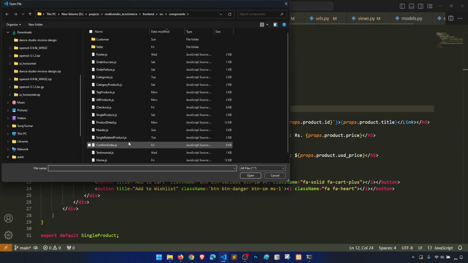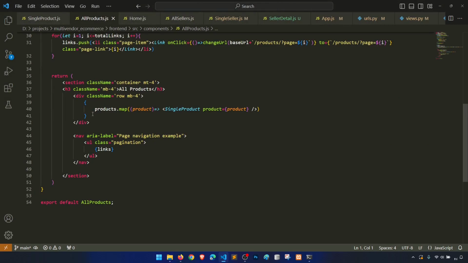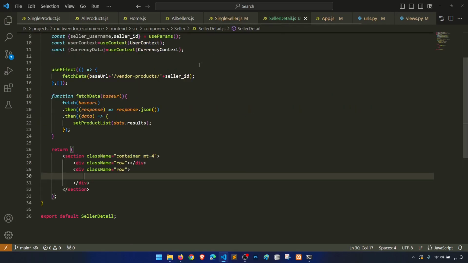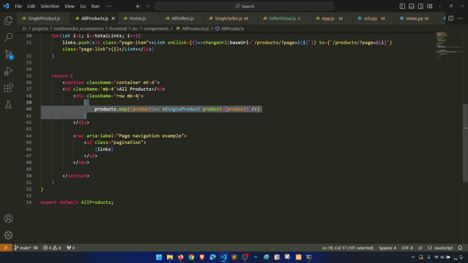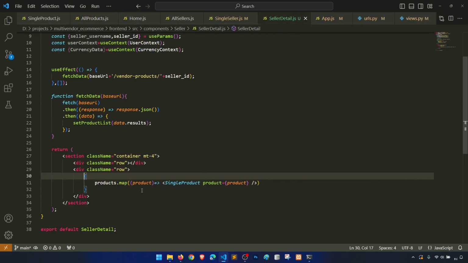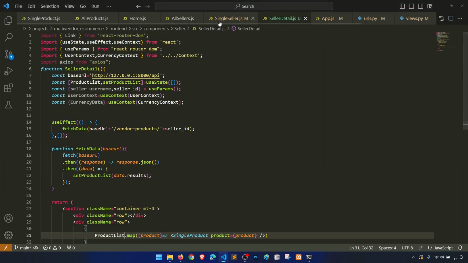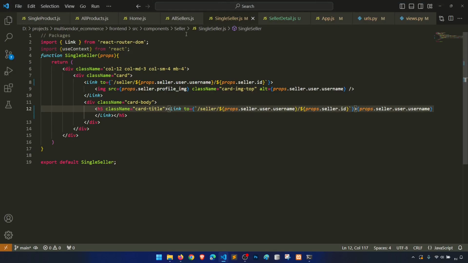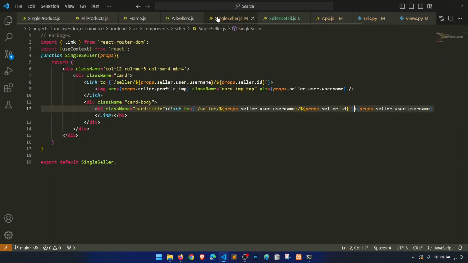Let's go to all products, and let's see what we are passing in the single. Okay, so products dot map this. So single seller detail here, all products in the row. Okay, great. So what we have, product list dot map product, correct. So single product is not defined. Okay, we need to fetch, we need to all products. So single product, so seller detail.